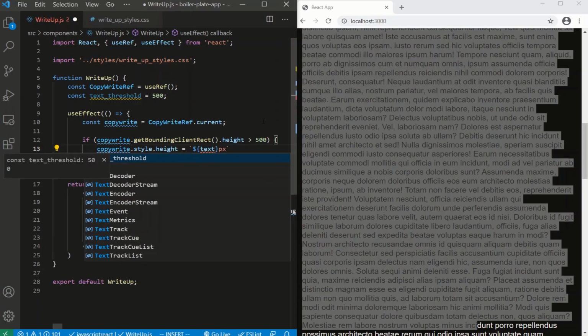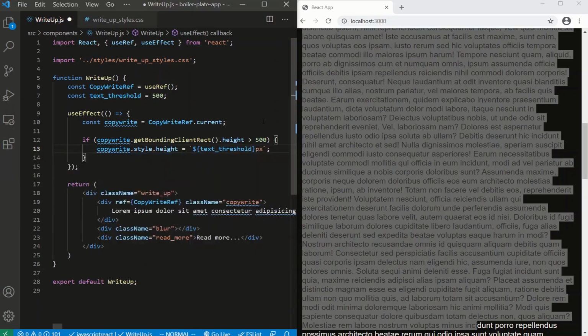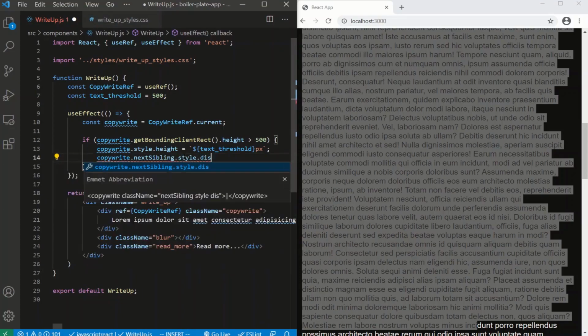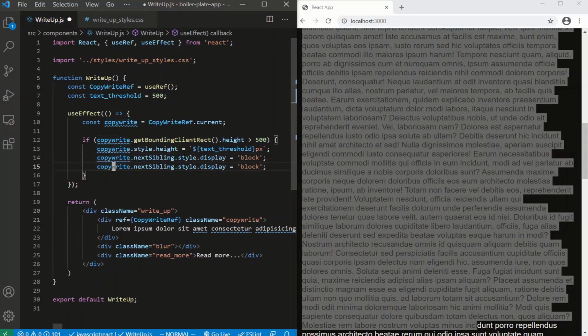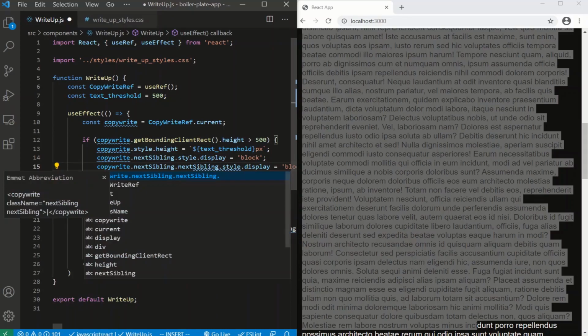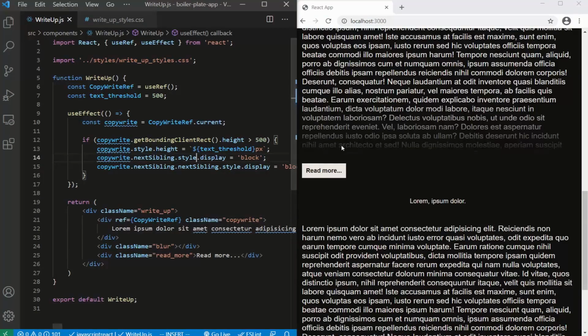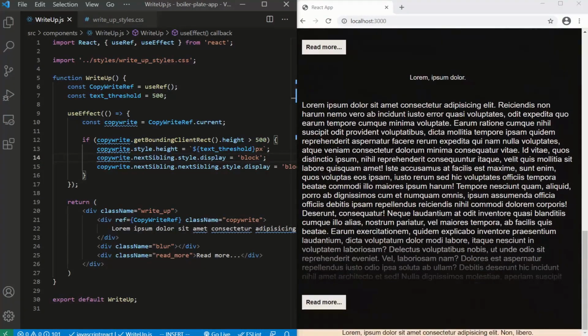So that'd be the text threshold, and then we turn on the blur and we turn on the read more button. So that'd be copyright dot next sibling. This is the copyright ref, and this is the next sibling right here. So turn on the blur: style dot display is equal to block, as well as turn on the read more button with next sibling style display. Let's see if this works. I should save this, and then we should get the truncated text like that. There we go.